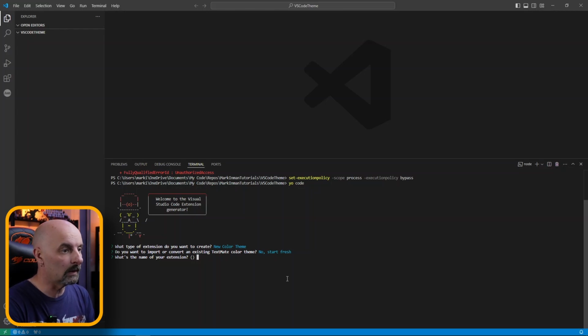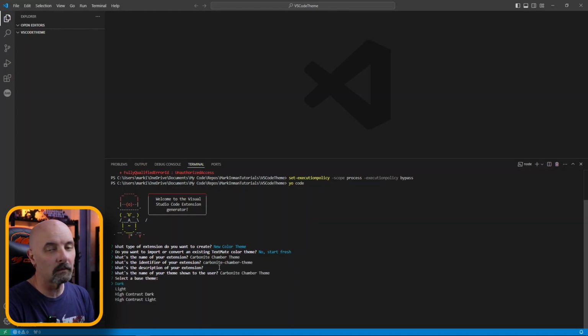So first of all, we need to give it a name. I'm going to call mine Carbonite Chamber Theme. The identifier, you can just use the default one it suggests. That's completely fine. And then a suitable description. I'm going to leave that for later. Name of the theme shown to the user can be the same one, Carbonite Chamber Theme. That's totally fine. And then as far as a base theme, because this is Star Wars and we all love the dark side, I'm going to go for the dark.